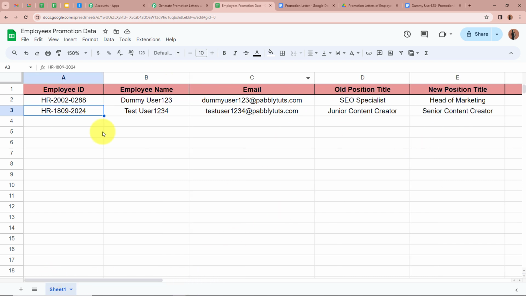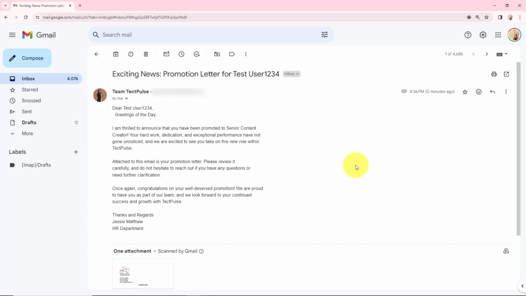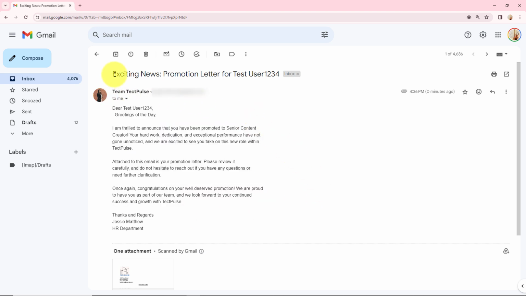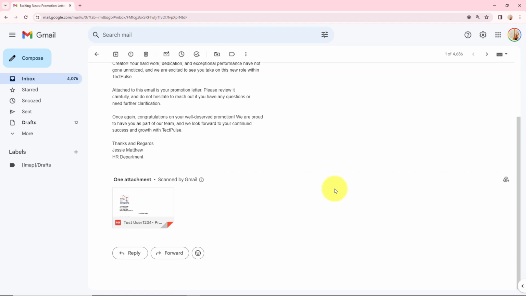So after adding all the details, now I'm going to check whether I have received a new email with the attachment of a PDF form of promotion letter in the name of testuser123 or not. For that, I'm going to open my email account again. And yes, as you can see over here, I have received a new email in my Gmail account. And this is the content of my Gmail with the subject as exciting news promotion letter for test user 1234 with an attachment of a PDF form of a promotion letter.